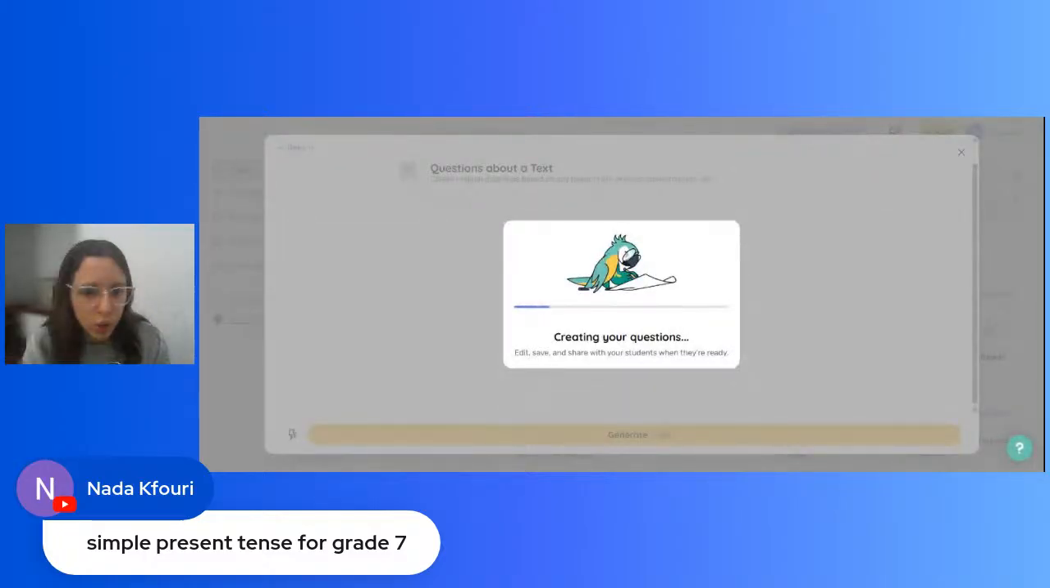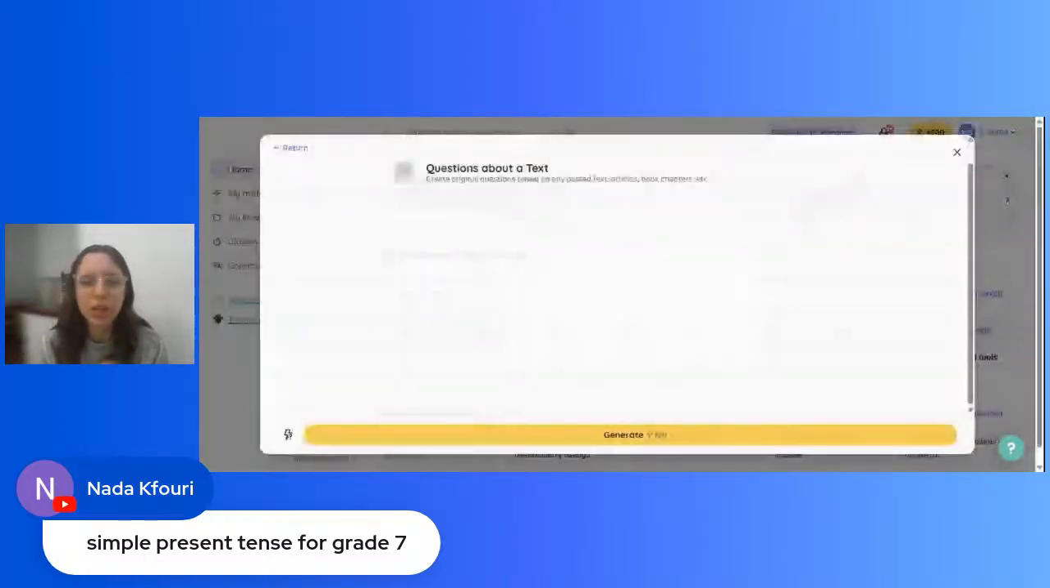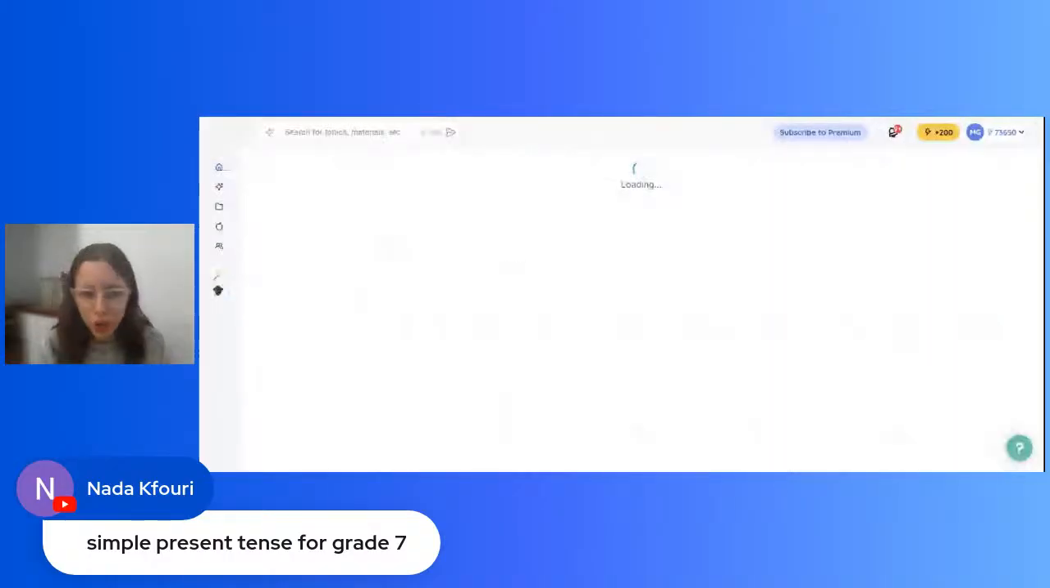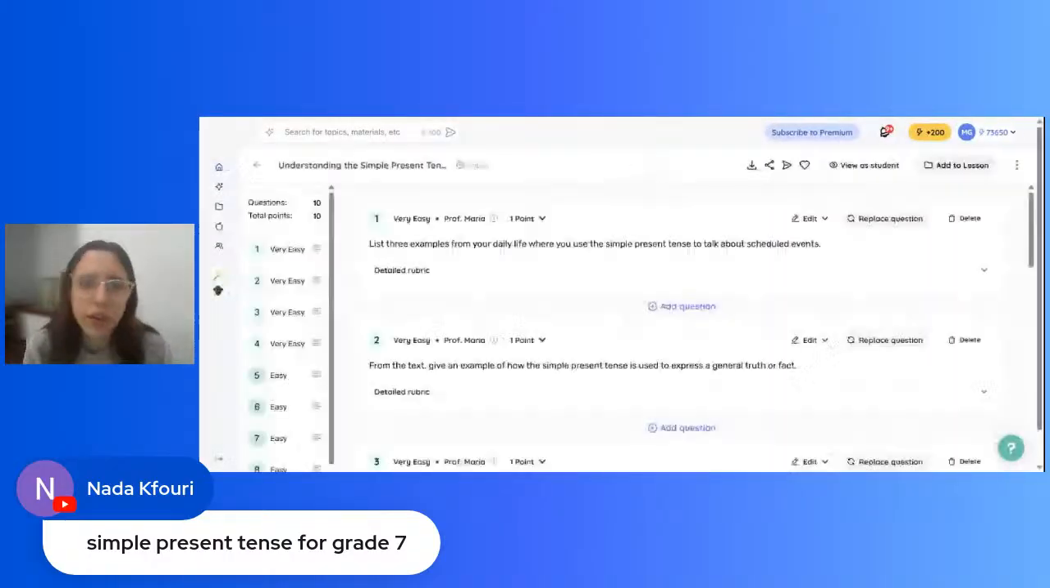Amazing. In here, we're going to wait to have our questions, and then with the questions, we are going to build our wheel of knowledge, and we're going to have our students spinning this wheel and then answering the questions. Okay. Now we will have here our quiz. It's just loading. Okay, amazing.